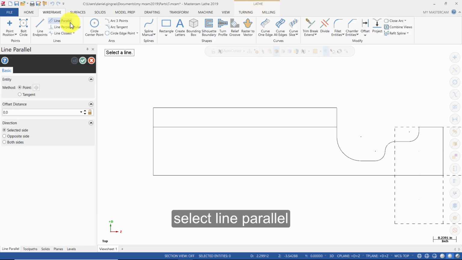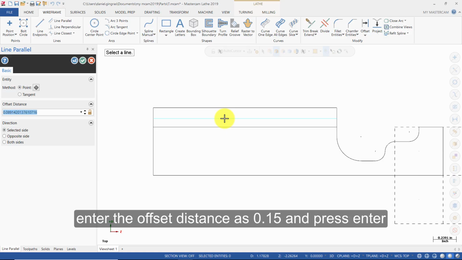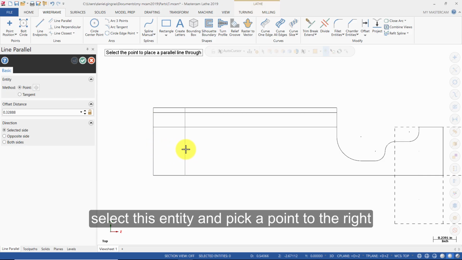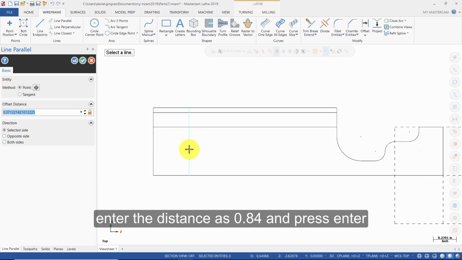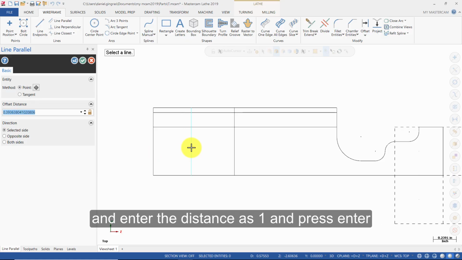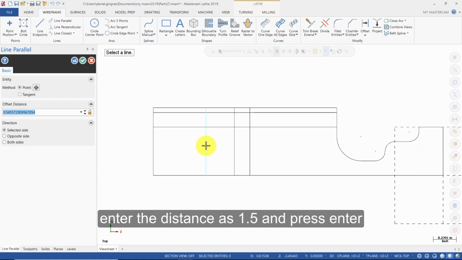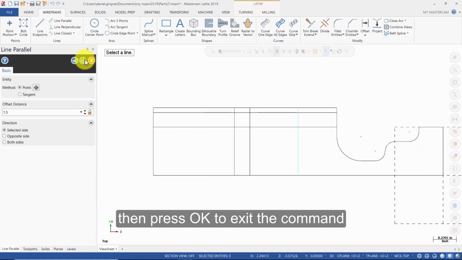Select Line Parallel. Select this line and pick a point above it. Enter the offset distance as 0.15 and press Enter. Select this entity and pick a point to the right, enter the distance as 0.84 and press Enter. Select this entity again, pick a point to the right, and enter the distance as 1 and press Enter. Select this entity and pick a point to the right. Enter the distance as 1.5 and press Enter. Then press OK to exit the command.